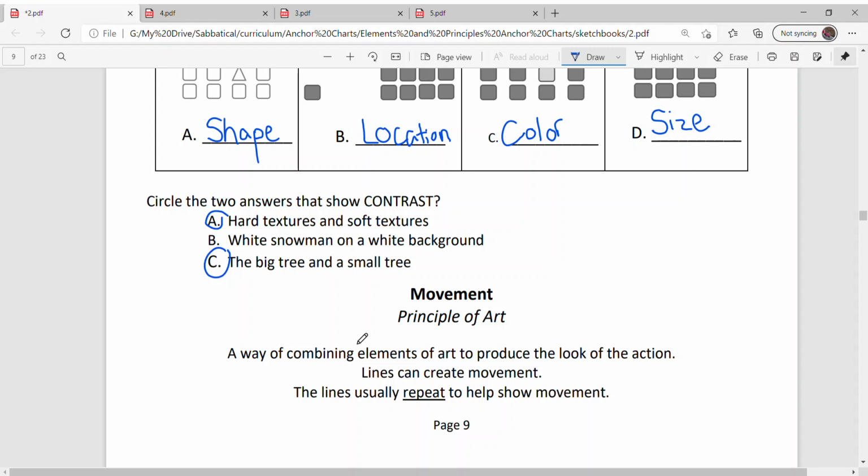Movement is another principle of art, and that's a way of combining elements of art to produce the look of the action. So it makes it look like something is moving. Lines can create movement, and you can usually repeat it to help show movement. So I hope you learned a little bit more about some of the ways you can use the elements of the art with these principles of art.